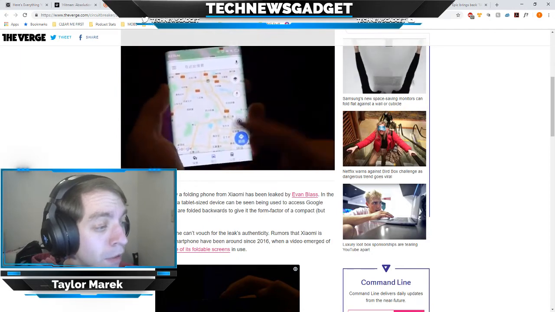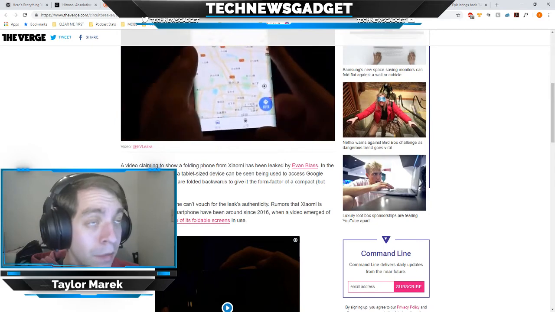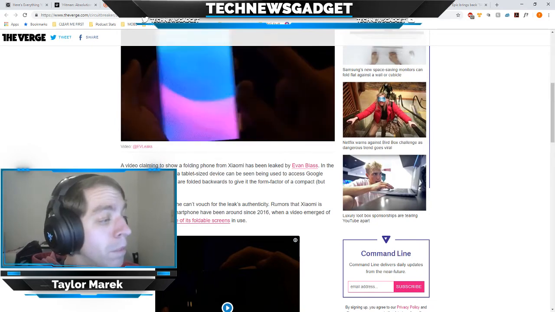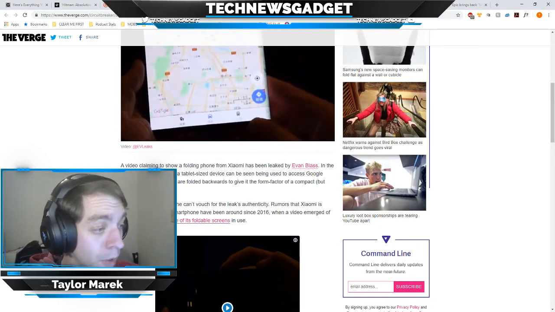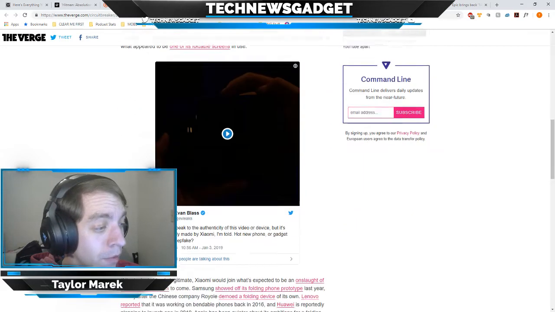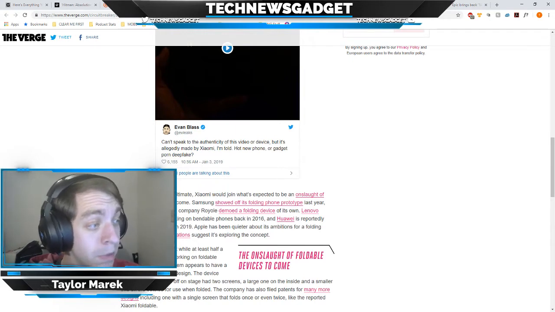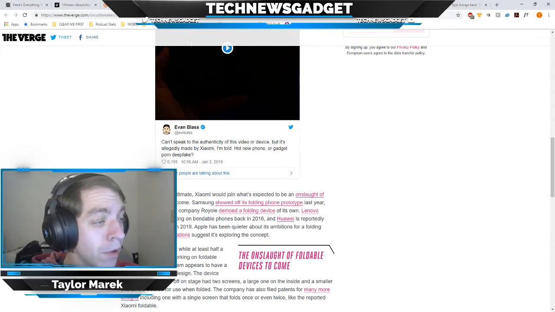Rumors say Xiaomi is working on a foldable smartphone. They've been around since 2016, and I probably blabbed about it before on this show somewhere. But this video emerged of what appears to be one of its folding screens in use. Now, if this leak is legitimate, it would be joining what's expected to be an onslaught of new foldable devices to come. Samsung obviously showed off its prototype last year, shortly after the Chinese company Royole demoed a folding device of its own.